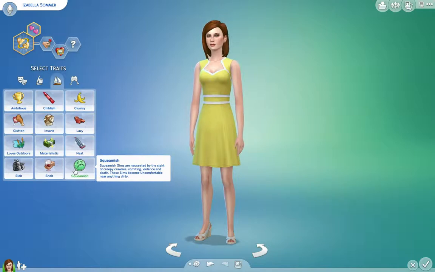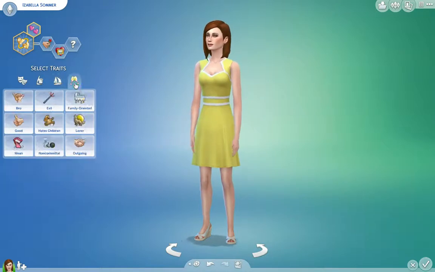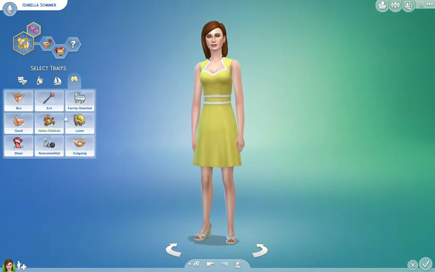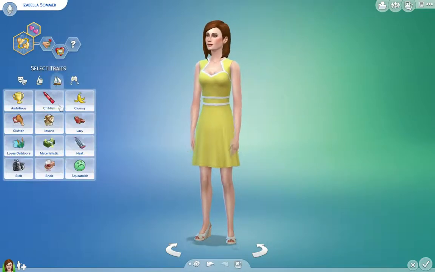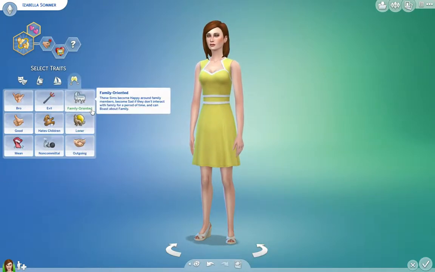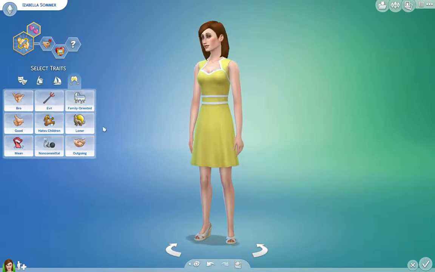Again, if you hover over it, it'll give you details into how and what it will do for your sim. I think for the last one, it is social. This is how they behave with other sims specifically. Lifestyle is around the home and what they're doing, but this one is specifically social traits. So I don't want it to be family orientated because I think that's too easy.